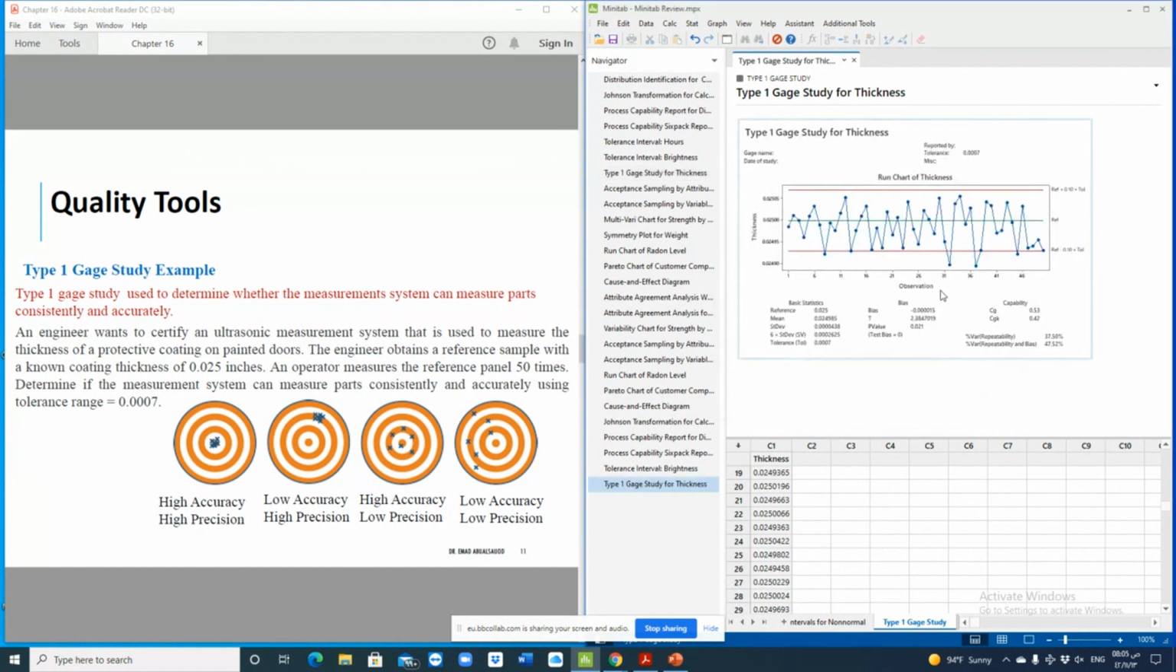Now, when you press OK, this is how the gauge study looks. What we care about are 3 parameters or values. Pay attention to those values because they are the key measures here. The first one is the p-value for bias. The p-value for bias is 0.02, which is less than 0.05, and the engineer can say that there is a statistically significant bias in the measurement system.